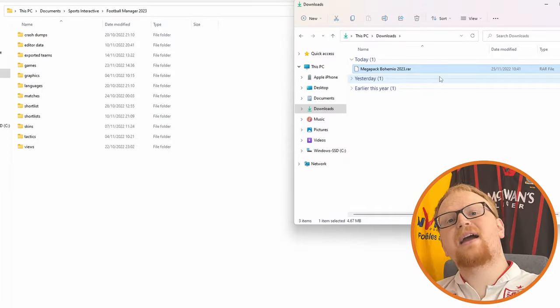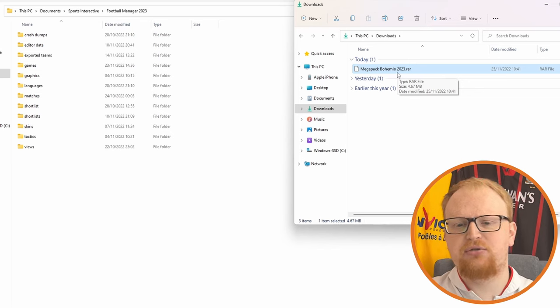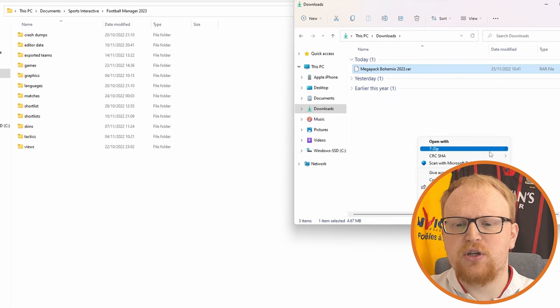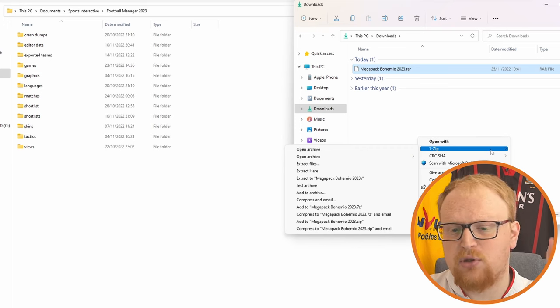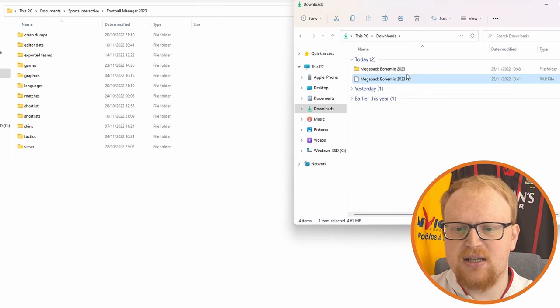Okay then, so if we head back over to the downloads folder, you can see here Megapack Bohemio 2023. It's a RAR file, just under 5 meg. We're going to extract that. What we're going to do is use our extraction software. I use 7-zip. You can use whatever you want. I'm going to extract it to a folder so we can have a look at what's inside. It's simple. It's done there.